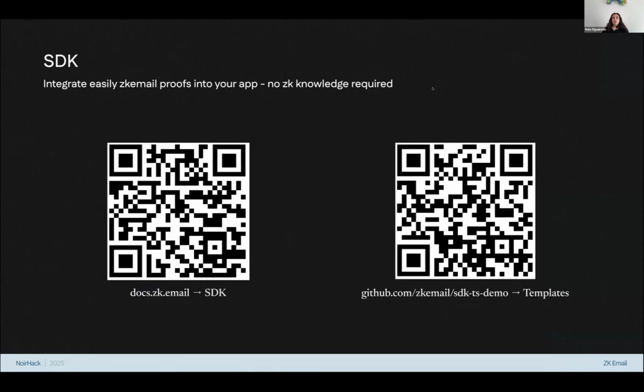So yeah, as you can see, it's pretty straightforward. You will also have our docs in this QR code if you want to check it out. And we also provide some boilerplates and templates for how to start with a really simple example to use the SDK.